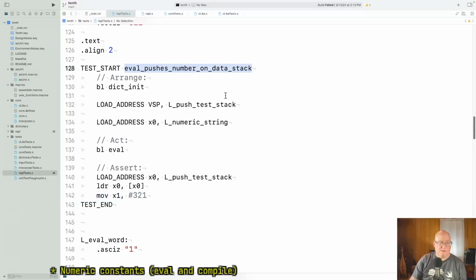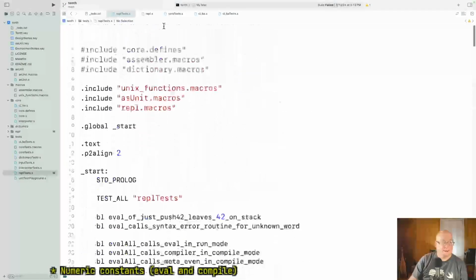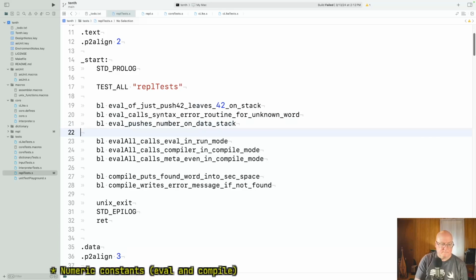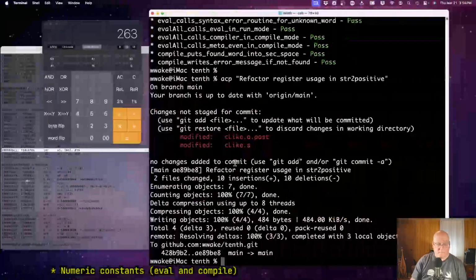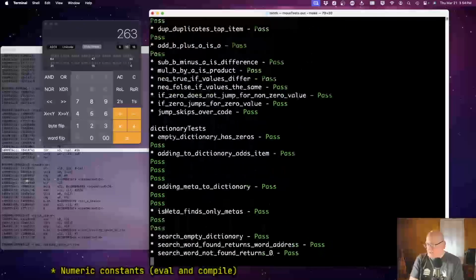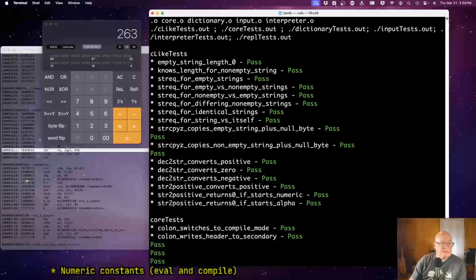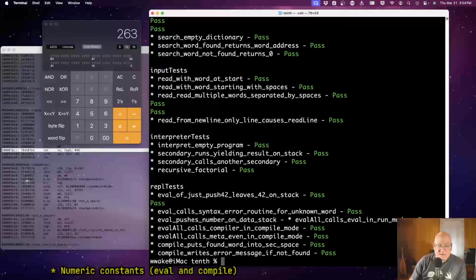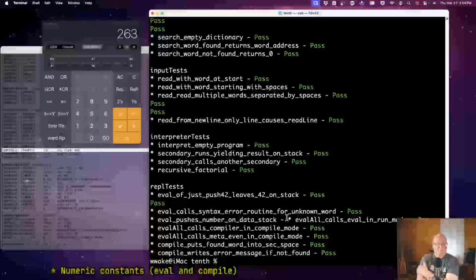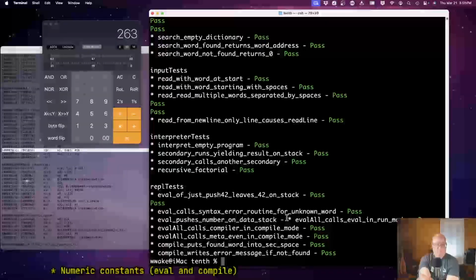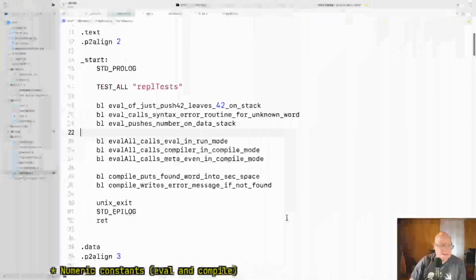Eval pushes number on stack. All right, this should fail, with our global error message about things. I'm not seeing the failure. REPL test. Oh, it just dies in there. Okay. I guess that's possible. That sort of says we didn't see an assertion, though. That seems not quite right.